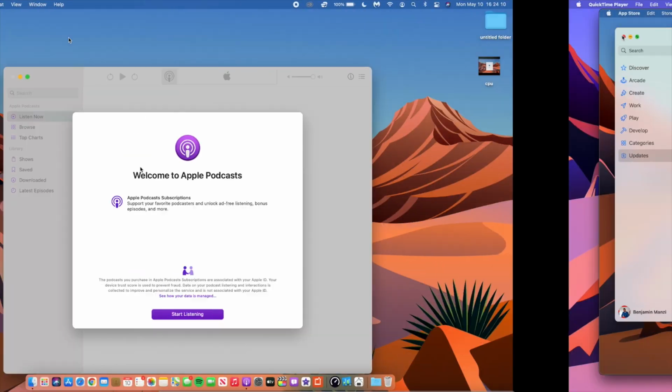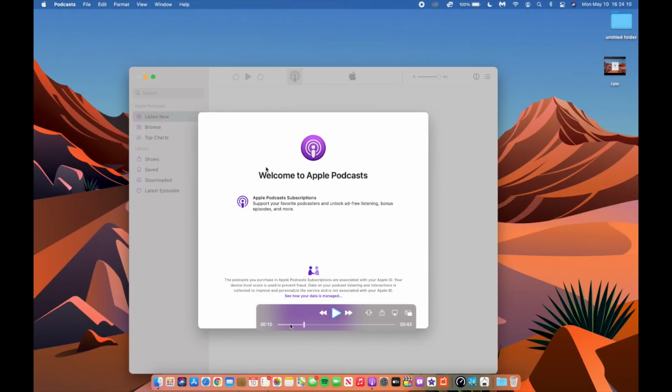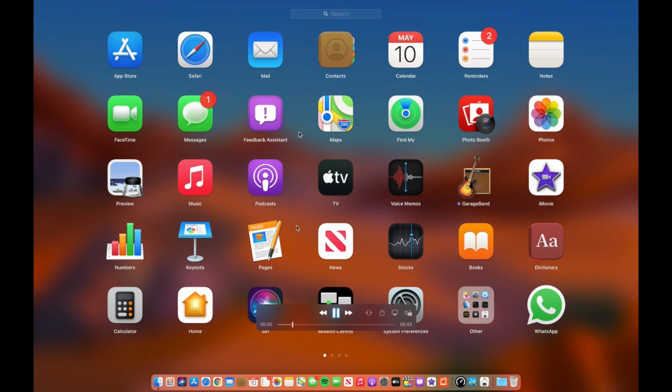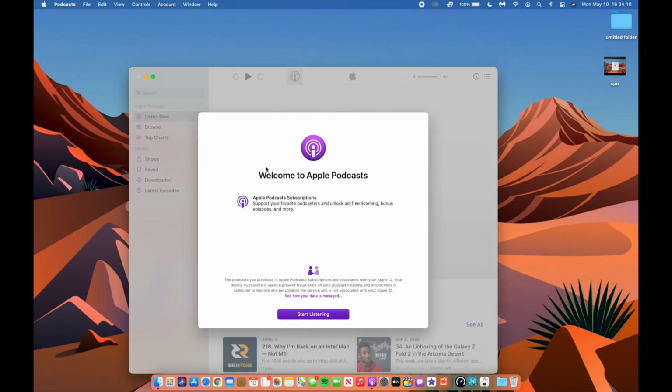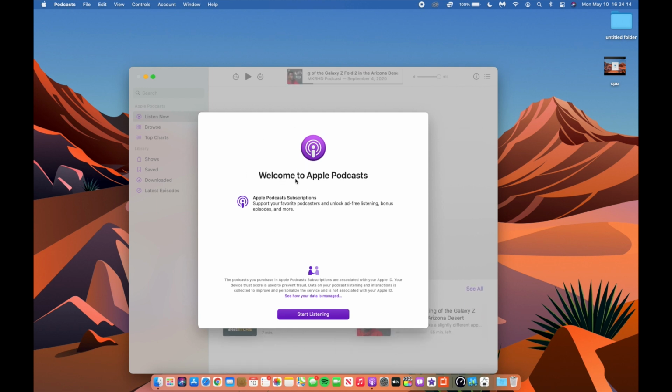So when you open the Podcasts app for the first time, you're going to see this splash screen that says "Welcome to Apple Podcasts. Apple Podcasts subscriptions support your favorite podcasters and unlock ad-free listening, bonus episodes and more." So that is also something new.